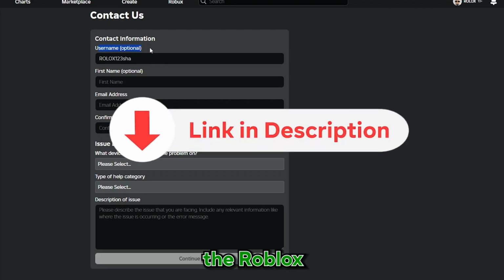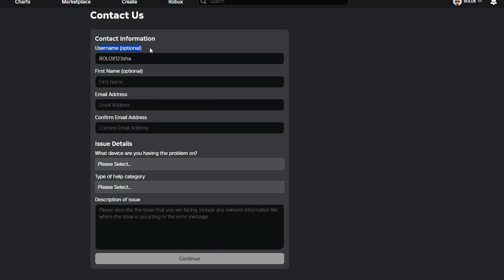So this is the Roblox support page, the official page, link in the description. Here in the first name, put your name, for example, like Jacob or something like this. It's not required, but I recommend. Inside the email address, put your email address. Inside the confirm email address, put once again your email address, and that's pretty much it.